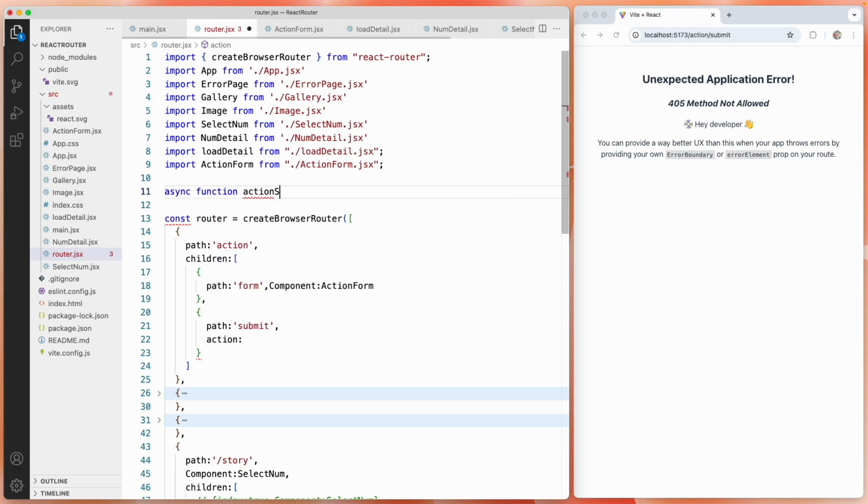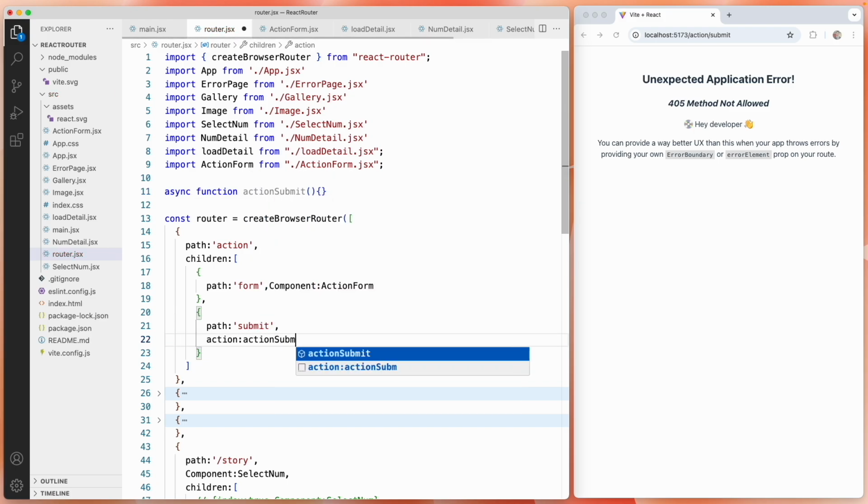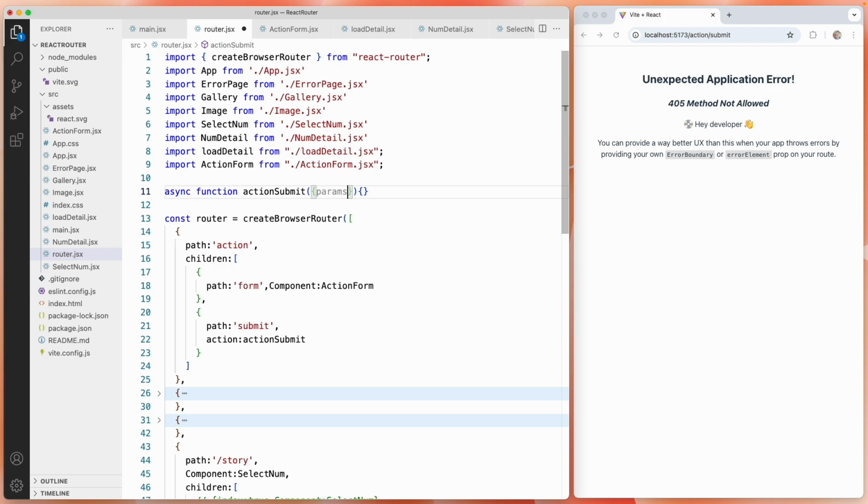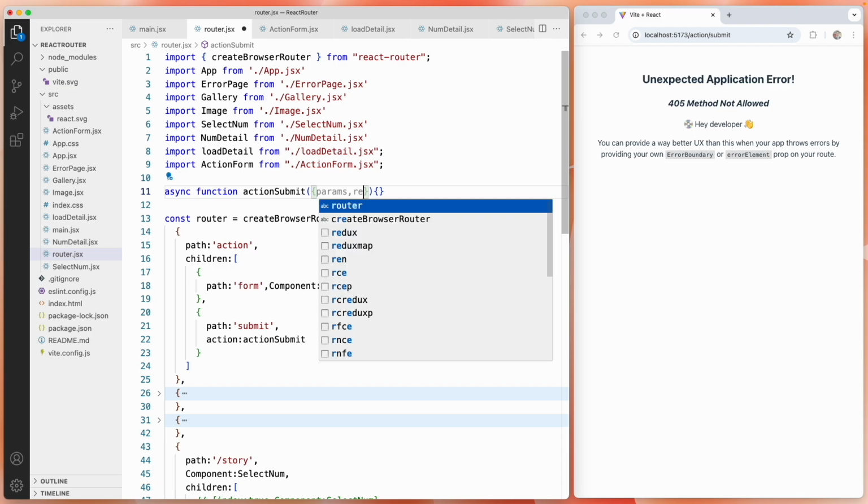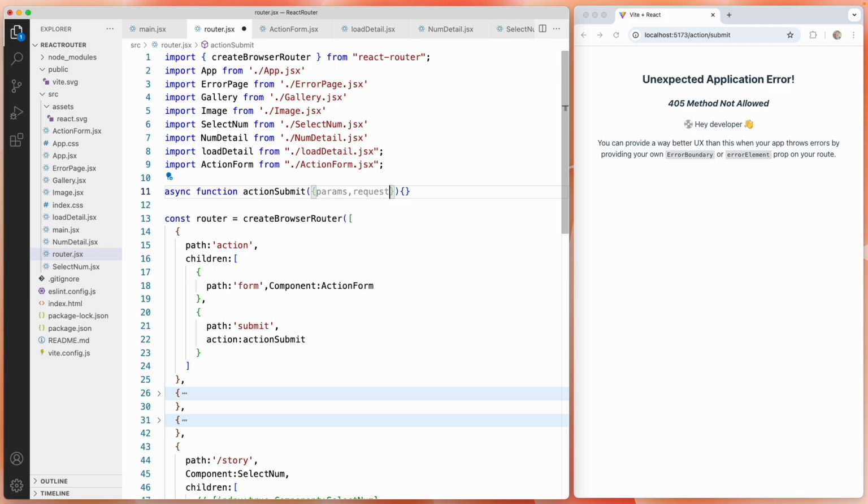We name the action function actionSubmit. Now, every time we visit the submit route, the actionSubmit function will be triggered. The action function also receives an object, and this object also has the params property. Meanwhile, it also has the request property, which is actually the native request interface. It gives us access to the user-submitted data.